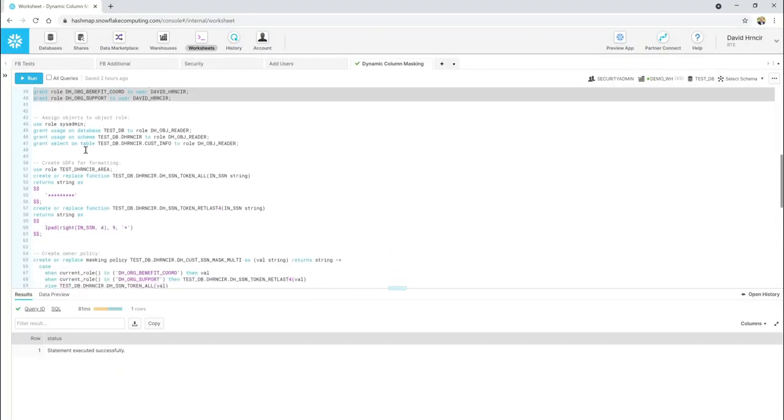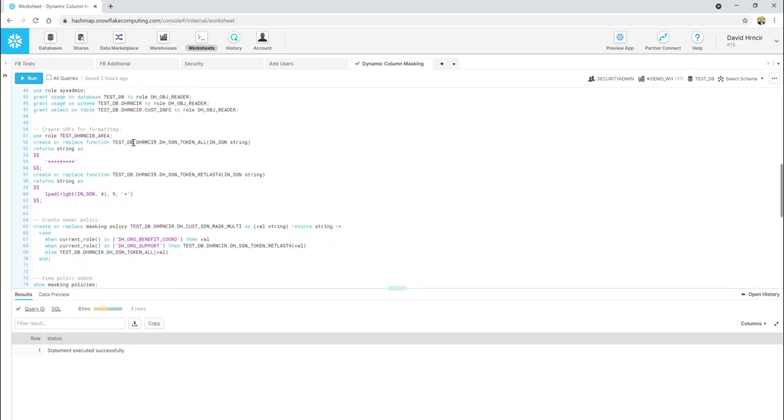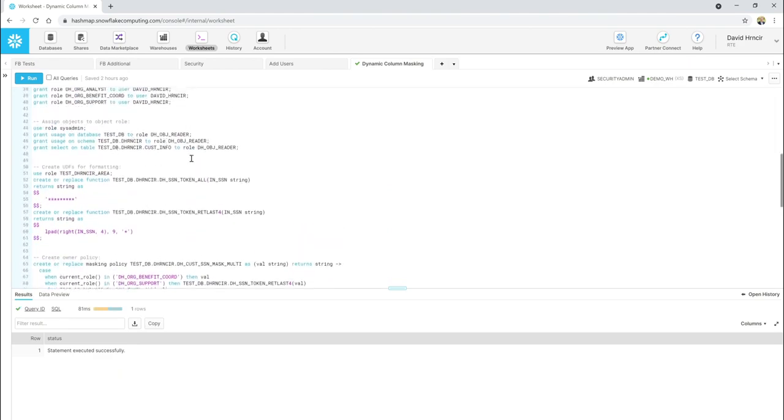Everything's done. All right. Now I'm going to do the last part of this, which is where I'm going to actually let that DB reader role have access to that data. I'm going to go ahead and turn on the sysadmin role. Go ahead and give usage on the database, usage on the schema, and grant select only on that table.